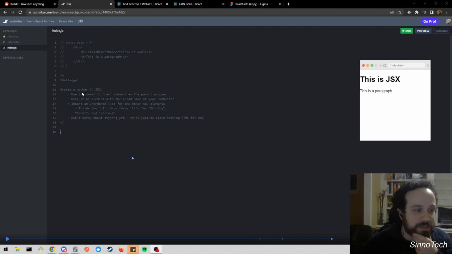Create a navbar in JSX. So we're going to use the semantic nav element as the parent wrapper. This was our challenge here, and what we are going to do is have an h1 element with the brand name of your website. Insert an unordered list for the nav elements, and then inside of the UL have 3 LIs for pricing, about, and contact. And don't worry about styling. We're just going to make it look like plain HTML for now. Okay, sounds good. Shouldn't be too complicated.